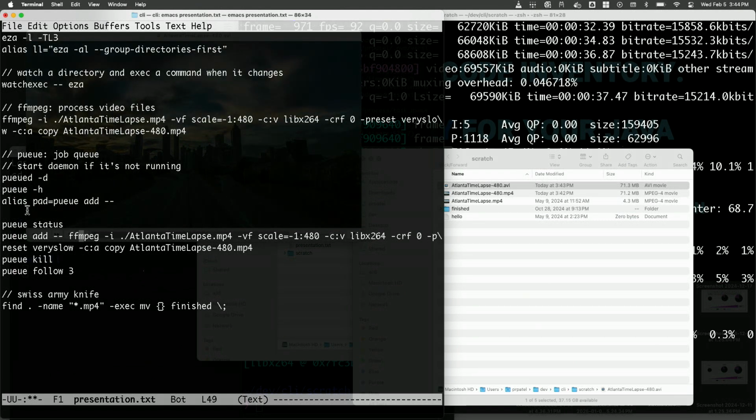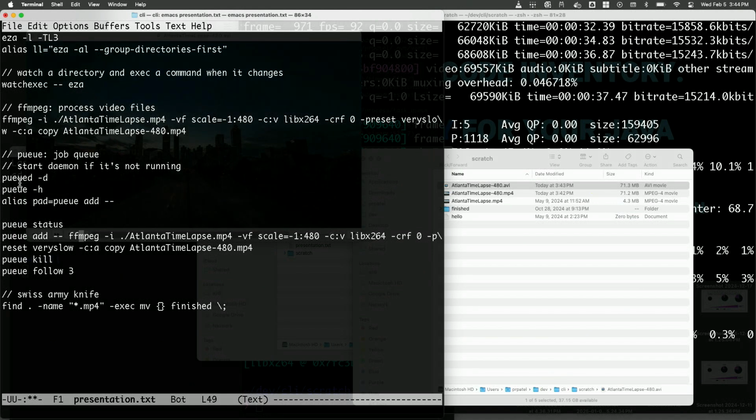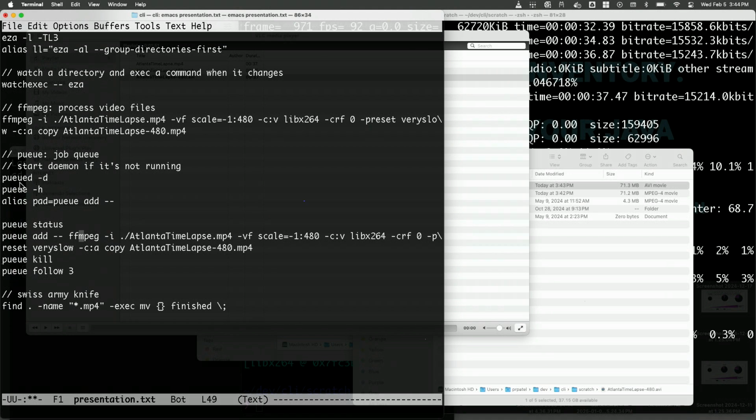Now, there's a nice tool called PQ, that is useful for running tasks in a series of order, right? So sometimes you want to do this, and then you want to do that, and then you want to do something else, right? You want to do 3 things or 5 things all in sequential order to do some kind of processing, and you don't want to write an application or write a shell script. You just want to run something.